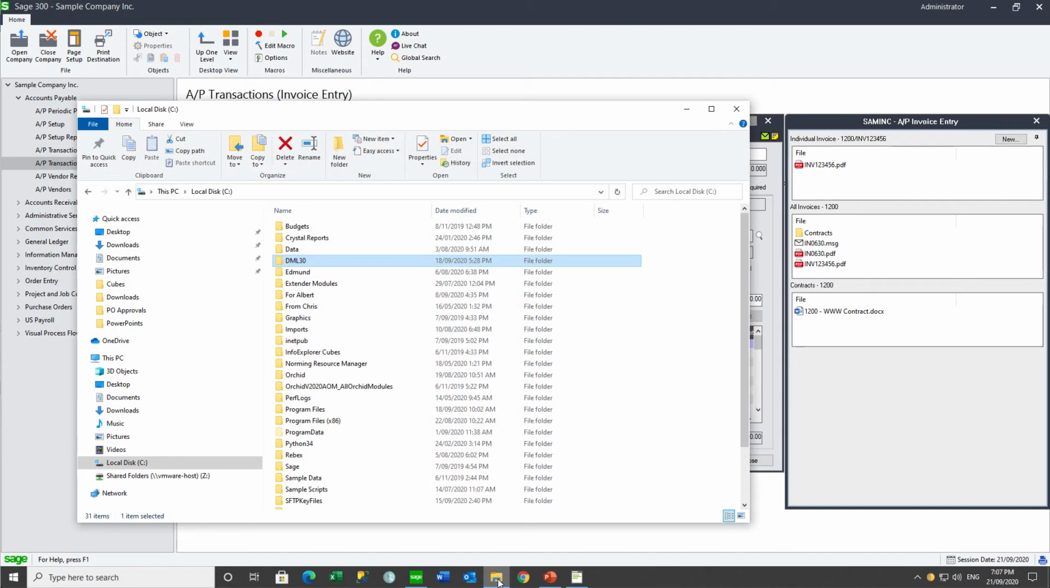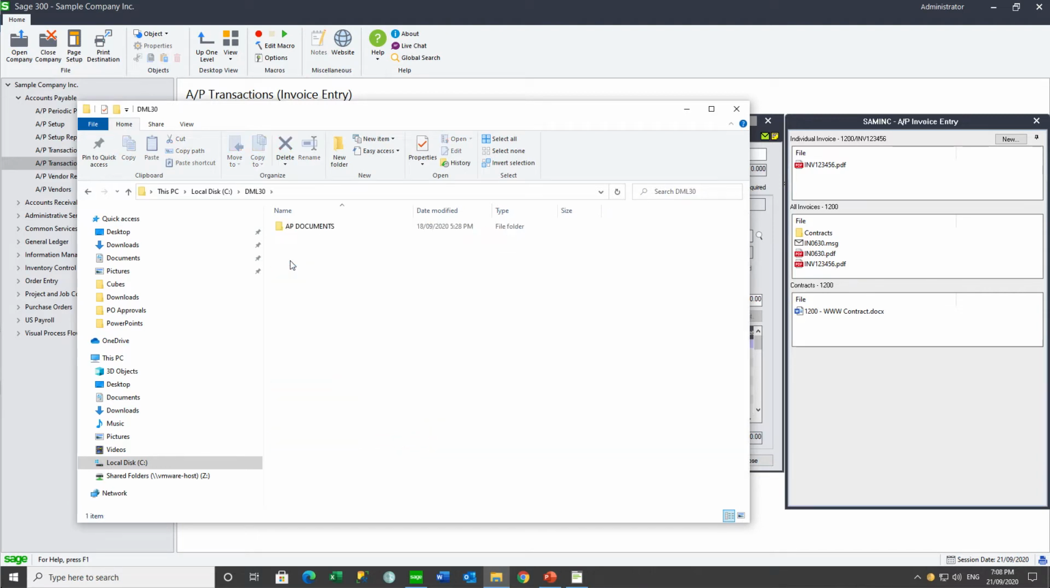And by dragging in those documents, this DML folder was created, and within that the AP documents folder, and then the 1200 with the invoices that we attached, and the contracts folders within vendor 1200's folder with the contract document.